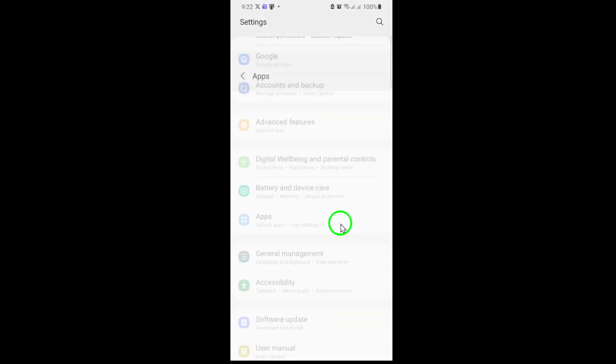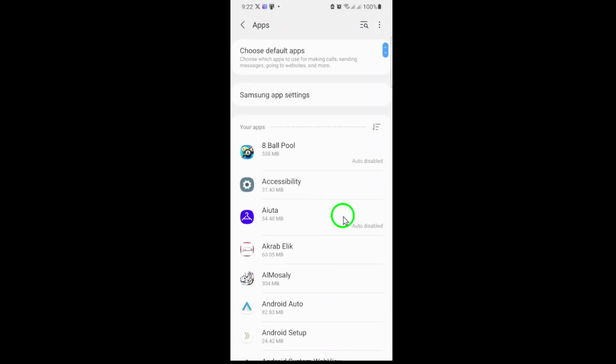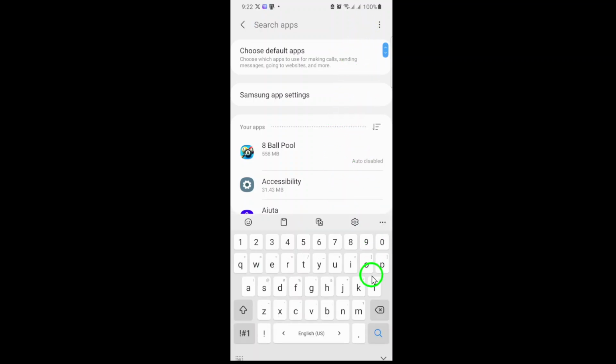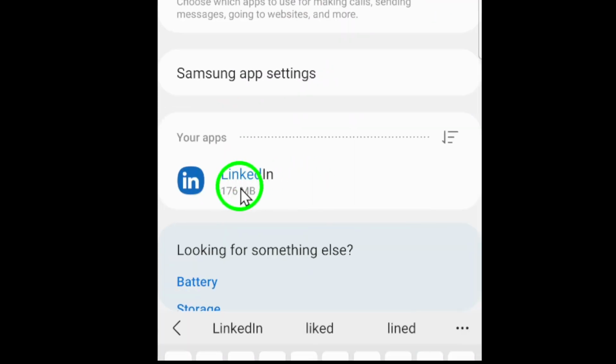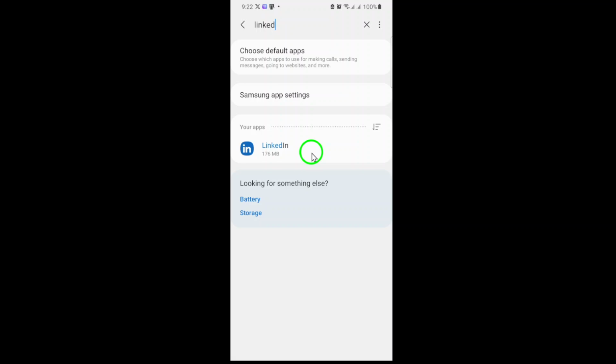Here you'll see a list of all the apps installed on your phone. Now, scroll through the list until you find LinkedIn. Tap on the LinkedIn app to open its settings. Once you're in the LinkedIn app settings, look for the Permissions option. This is where you control what LinkedIn can access on your device.